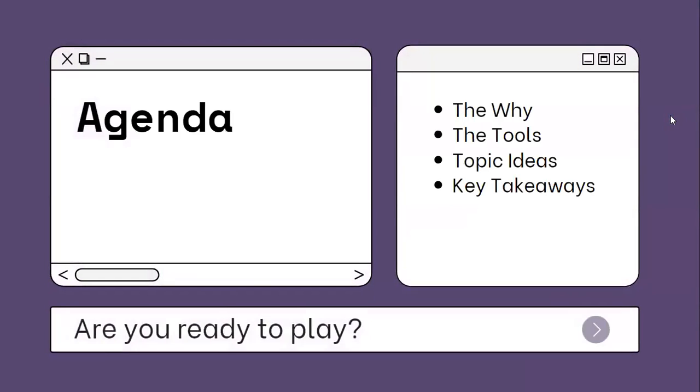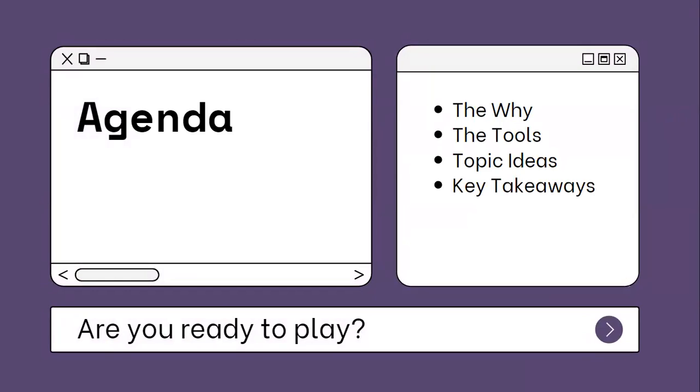All right. So the agenda for today, so looking at the why. So why should you be using virtual tools? The tools themselves, some different topic ideas that you can use, and then key takeaways. So are you ready to play? So I'm going with our Ready Player One theme.